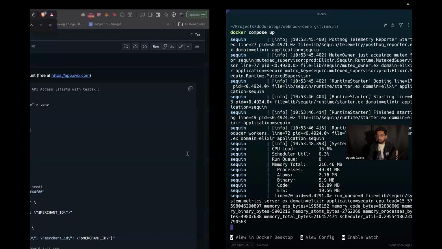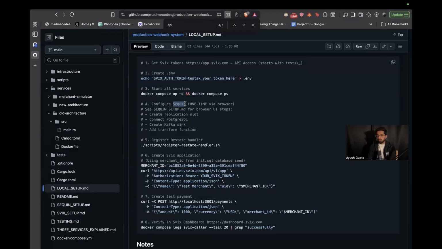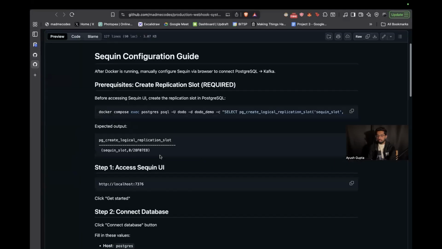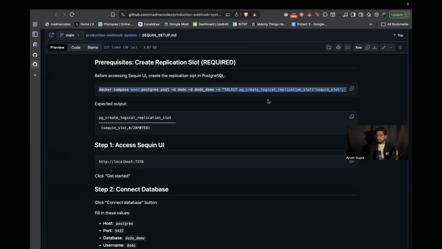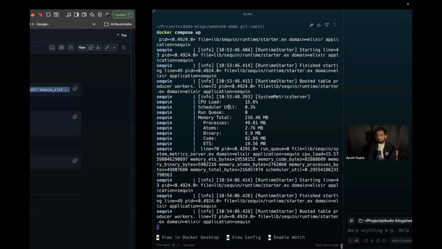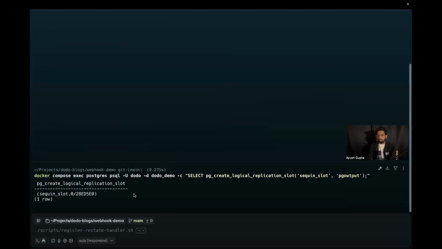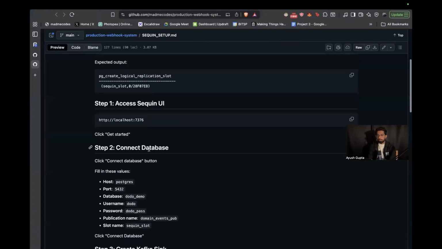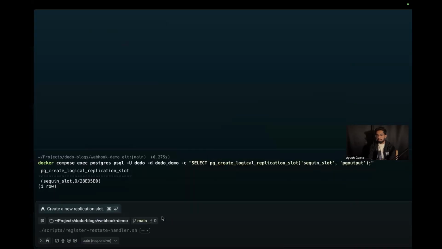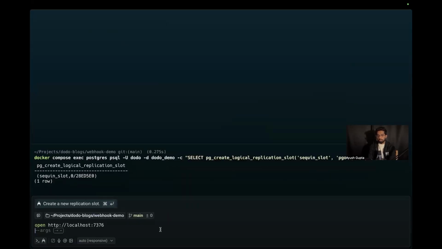Now we can go to our Sequin setup. So we will go to sequin setup.md. Let's open it in a new tab. In the Sequin setup, if the sequence slot is not created automatically by the init, you can use this command. So let me open a new tab and verify. Okay, it wasn't created. Then we can set up the sequence and connect it with our database.